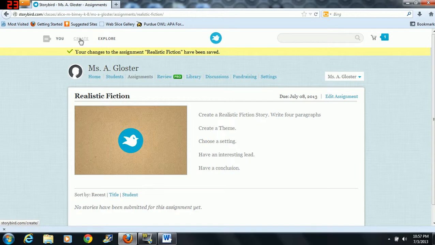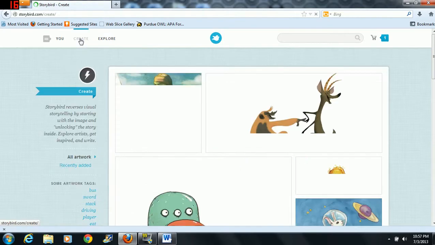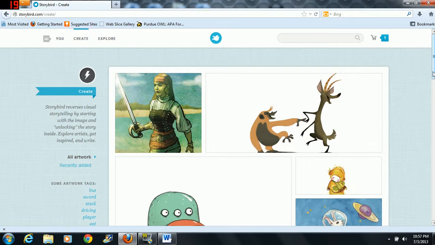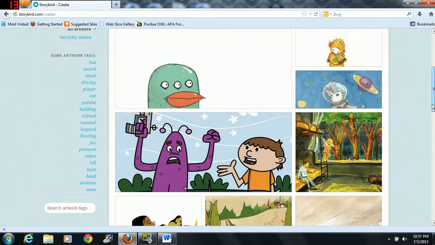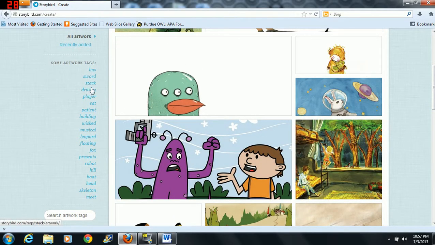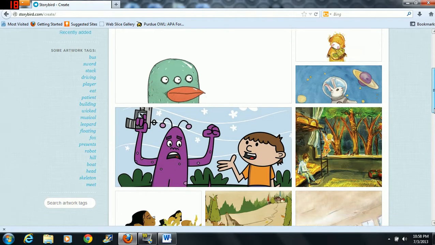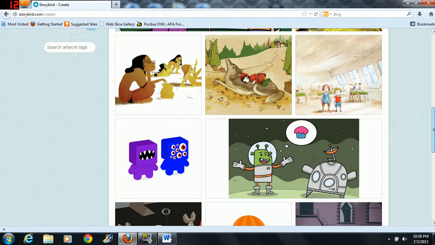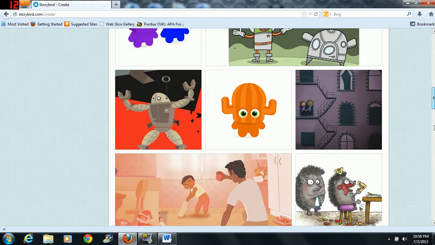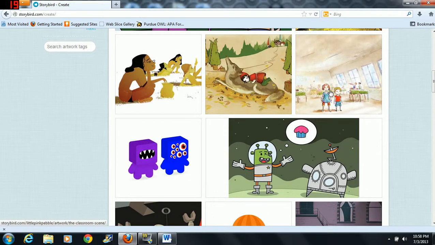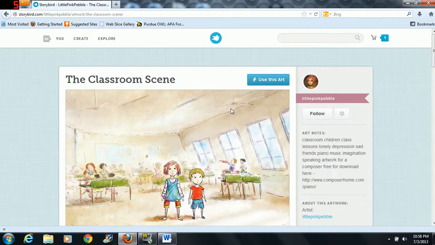So the student on their home page will click the word Create. And once they click Create, they will see several pictures here that they could use for their story. They will also see tags. Maybe they don't see pictures, but they see words here that they may want to use in their realistic fiction story. So they will scroll down and they will look for pictures that could be used in a realistic fiction story. And so here is a picture of some children. So let's try this one here. And this says the classroom scene. So this is a great picture to use in a realistic fiction story.